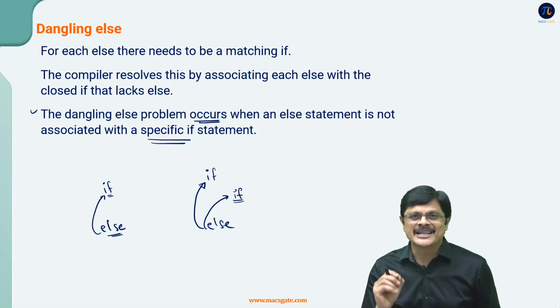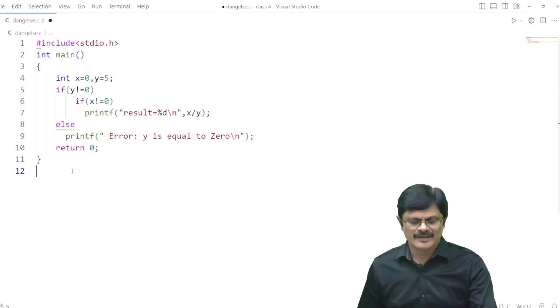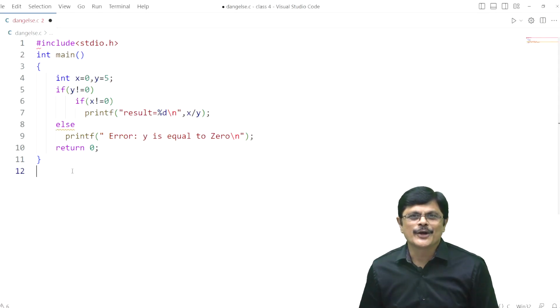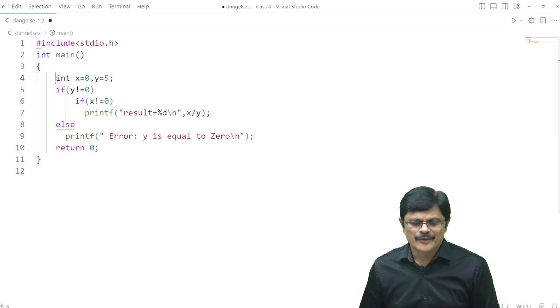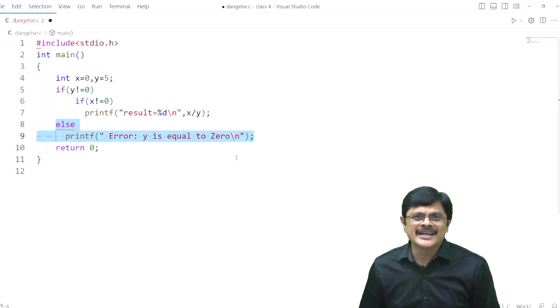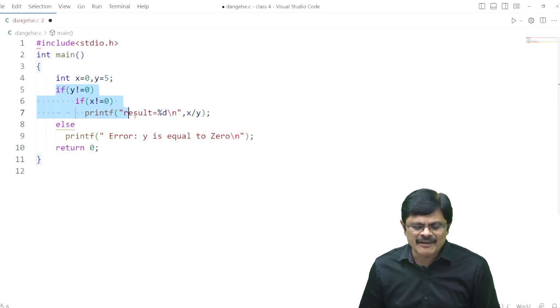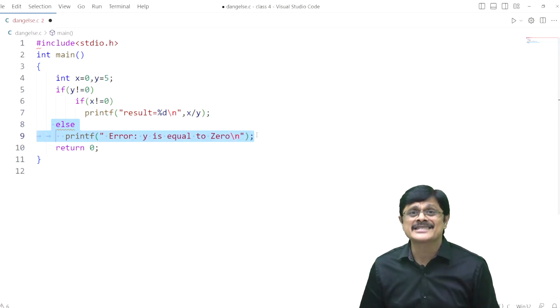Let us understand this with examples. Let us consider the following program. Here we have two integer variables x and y which are initialized with 0 and 5 respectively. Now if you observe, we have this if else block. Due to indentation, we assume that this is the if block and this is the else block. That is our assumption.